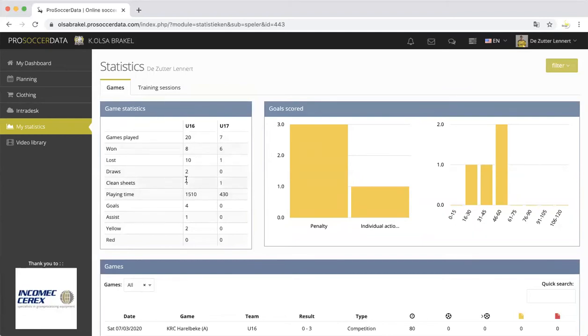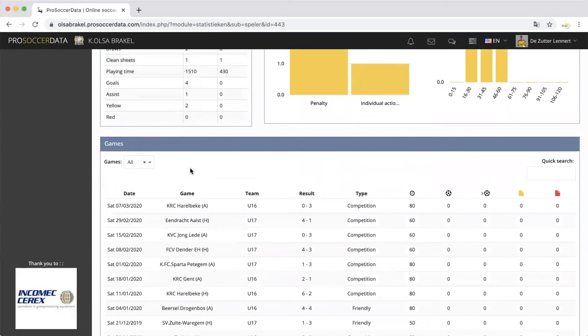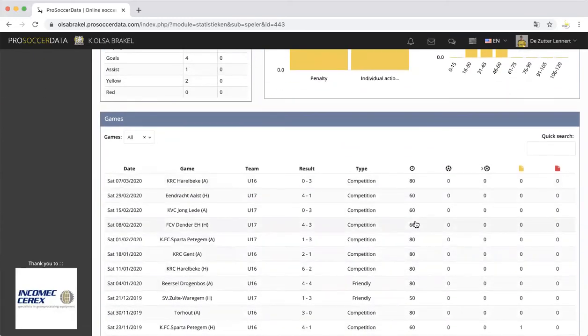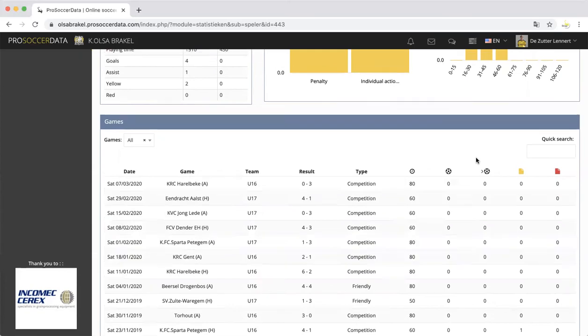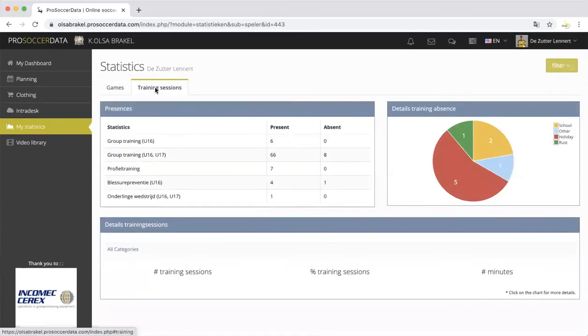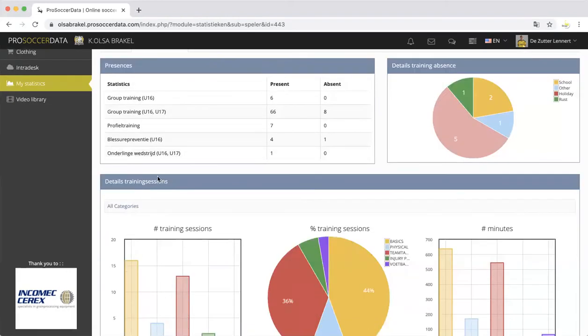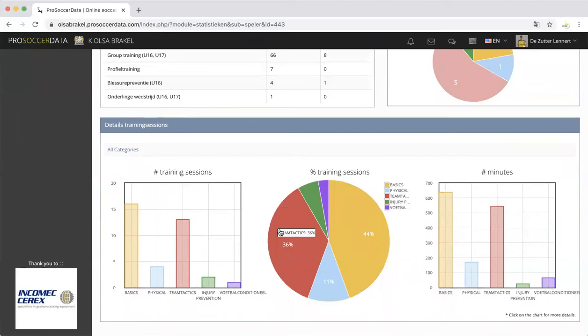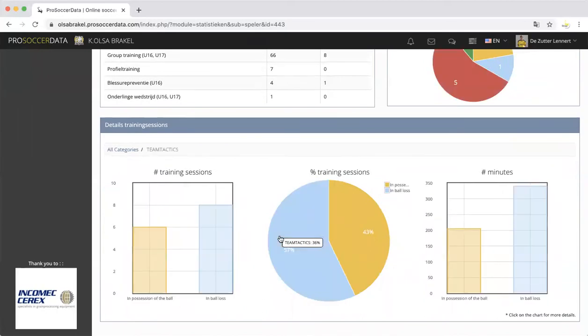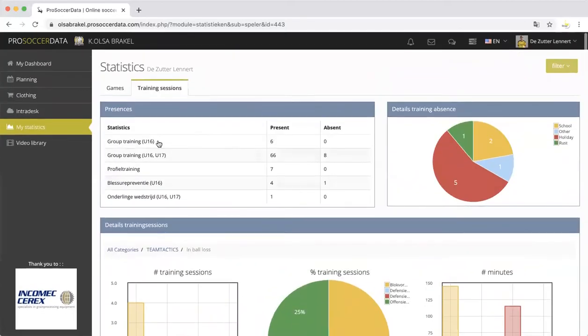The more information he will fill in, the more information you will get here. You will also get your rating that is given by the coach and the comments that your coach gave about your game. I can also check my training sessions, my presences this season, the details of my absence. So if I drag on it, I can see why I was absent, and also the details of my training sessions. So you can always click on it to get more information about the training sessions.